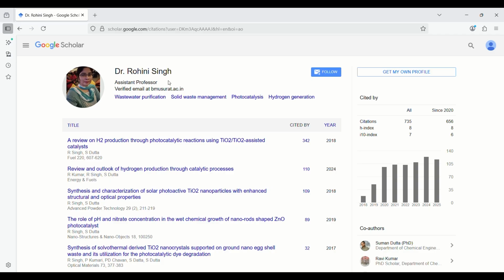So I've written here assistant professor. Now, verified email ID. It should be your institutional email ID. You cannot verify your profile with your personal mail ID. It will not get verified, so you have to verify your profile with your official email ID. After that, these are the areas of specialization. You can put your specialization.